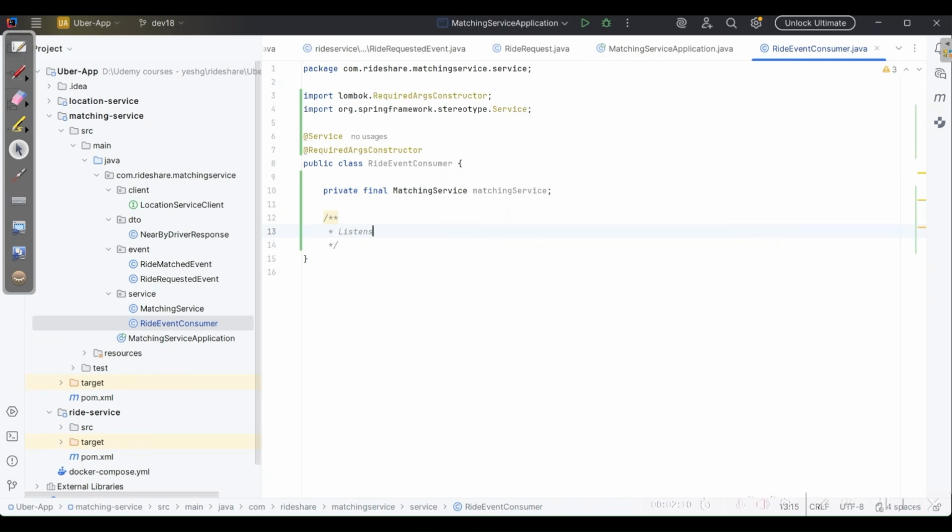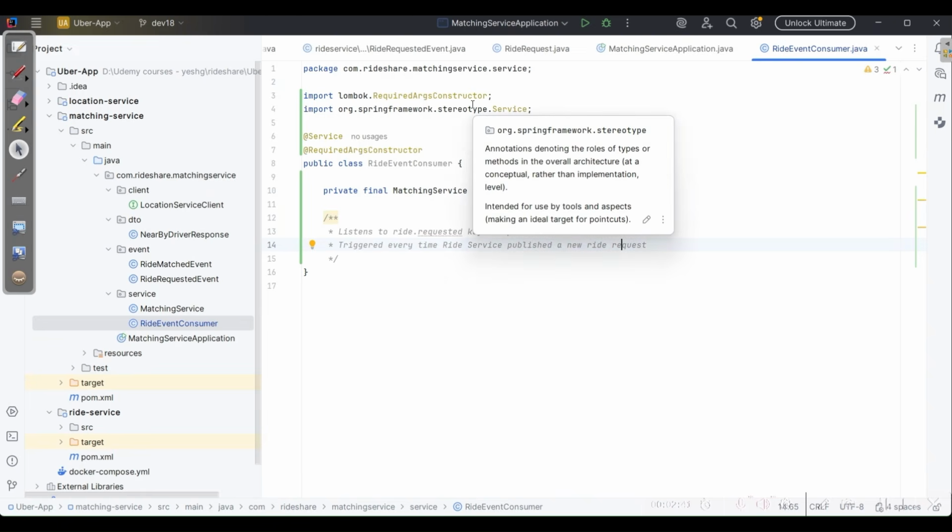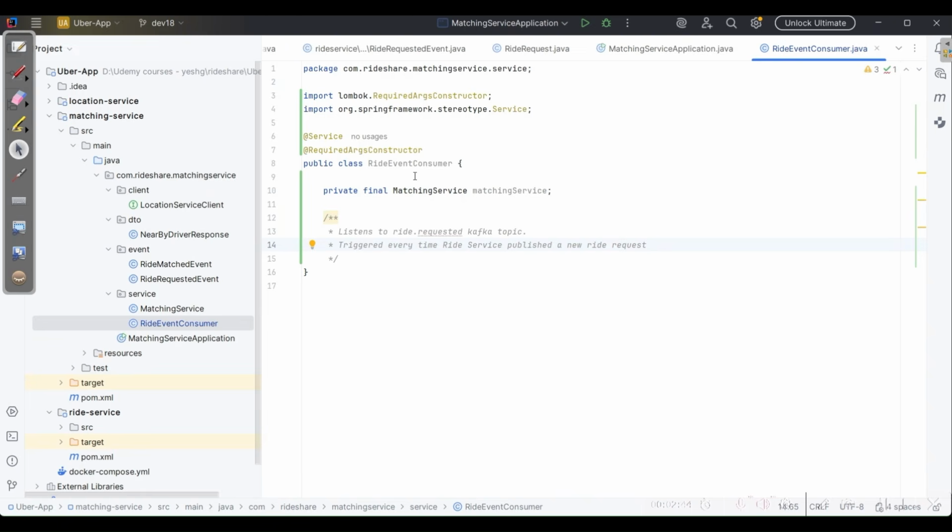What it does is it listens to Ride.Requested, the Kafka topic we created, and is triggered every time ride service publishes a new ride request. So every time a user requests a new ride, it triggers, because our matching service needs to consume that event. Yes or no?